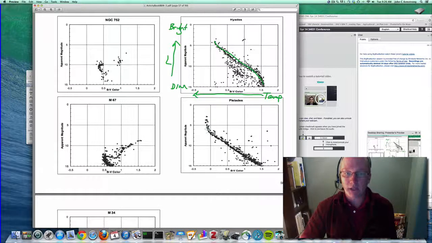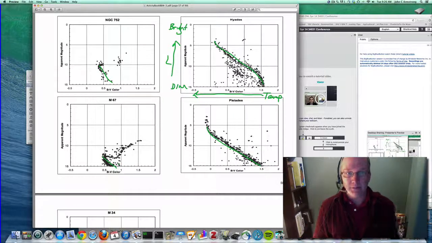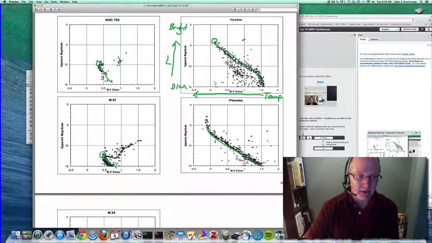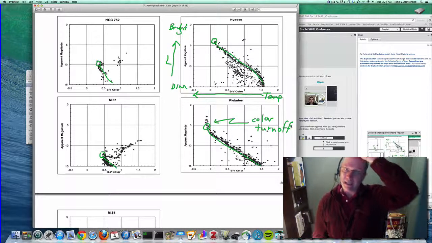So if I look at any of these diagrams and I see a big long stretch like this, that looks an awful lot like my main sequence, right? The only difference is the main sequence on these charts is not showing the whole main sequence because these clusters have different ages. So your first step in this activity is to identify the tip of the HR diagram main sequence in each one of these clusters, right? And that is known as the color turnoff.